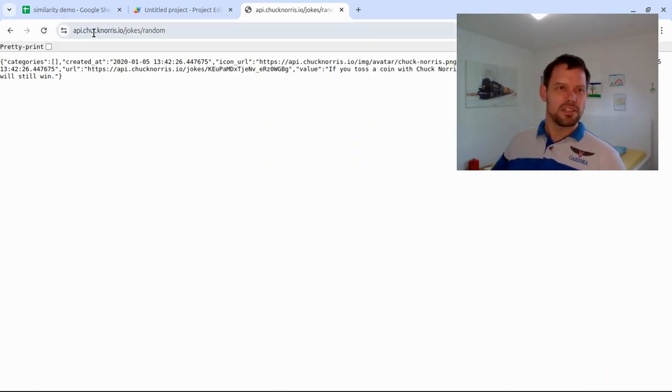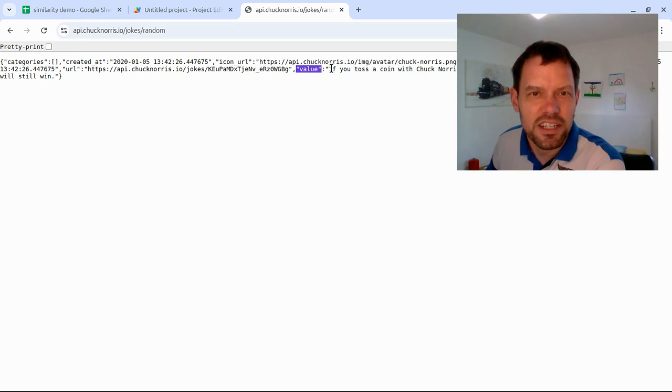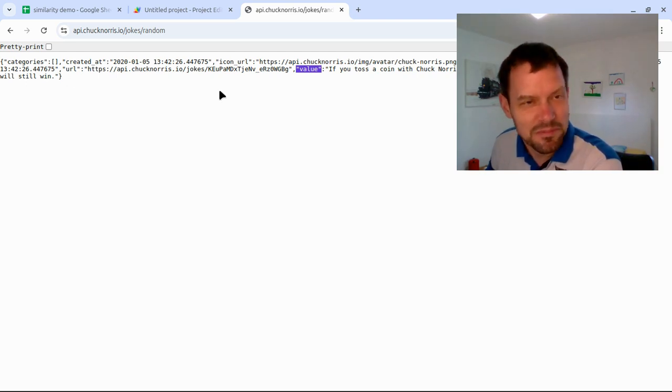So here you see api.chucknorris.io/jokes/random. And what you get is a JSON object that has a value. You can see it here. And this value in this case is, if you toss a coin with Chuck Norris and say, heads I win, tails you lose, Chuck Norris will still win.